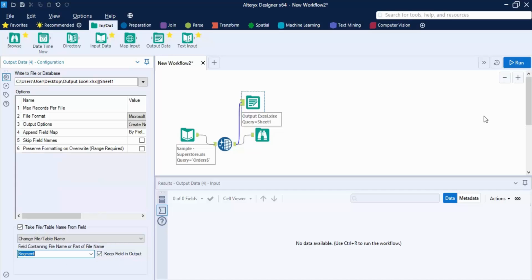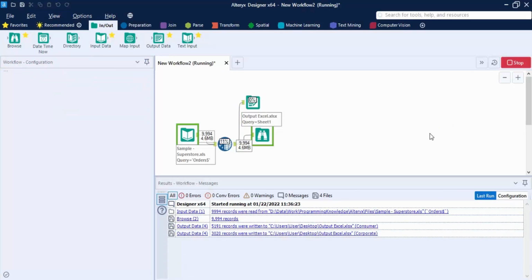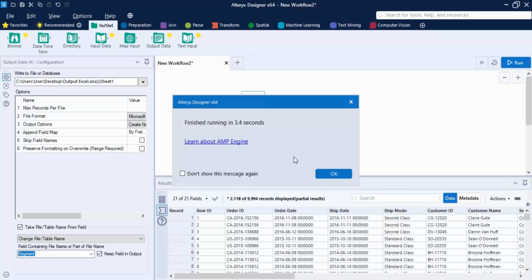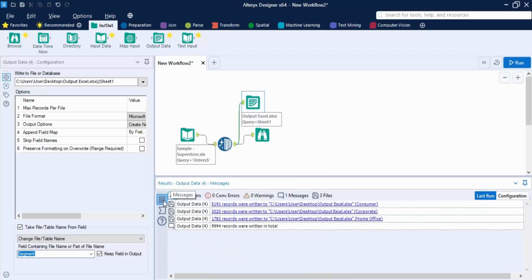Once you have done all the steps, then you need to use this Control R or run button to just run the workflow. Then you can see that the dialog box would be there showing the time taken, and if you just click on this messages, that is this 3 hamburger menu over here, you will see that these 3 sheets were created: consumer, corporate and the home office sheets, and the number of records that were written into each of these sheets.